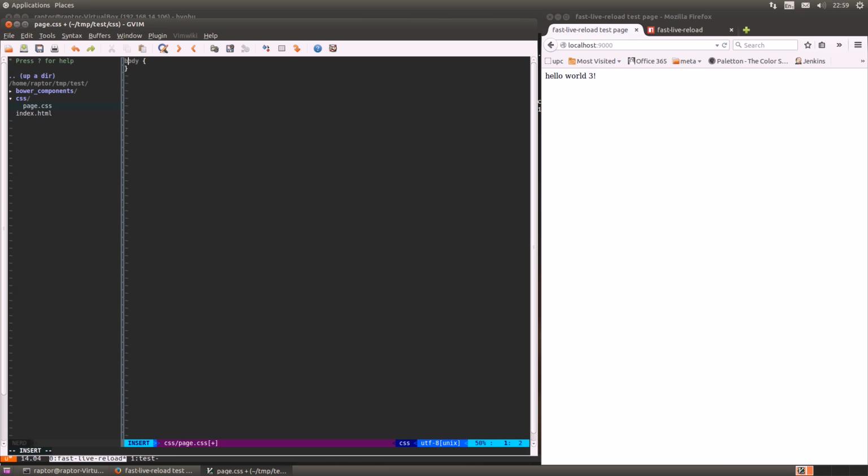Let's say body has no margin, and no padding, and the font family, we'll go with some Arial stuff. Let's say Verdana, Arial, and sans serif.